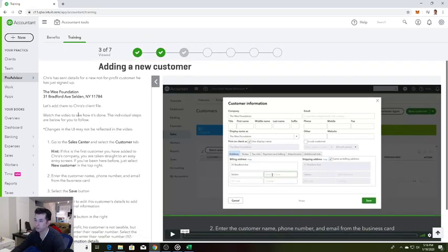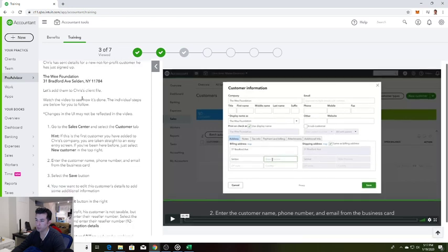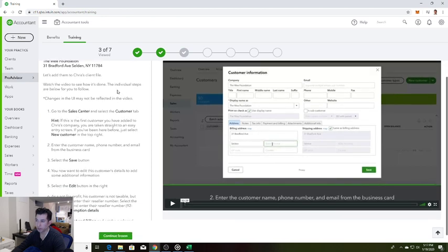Adding a new customer. Chris has sent details for a new not-for-profit customer he has just signed up. The We Foundation, 31 Bradford Avenue, Selden, New York, 11784. Let's add them to Chris's client file. Watch the video to see how it's done. The individual steps are below for you to follow.